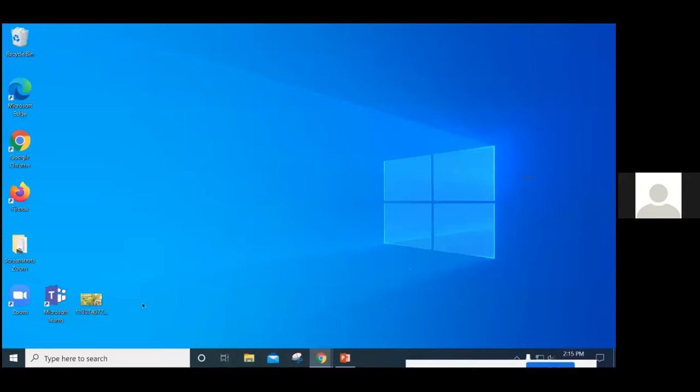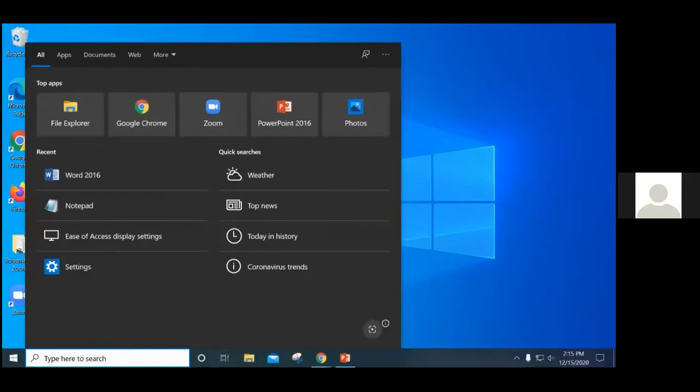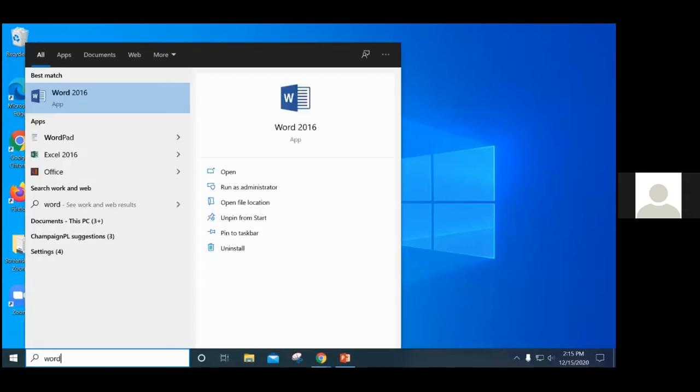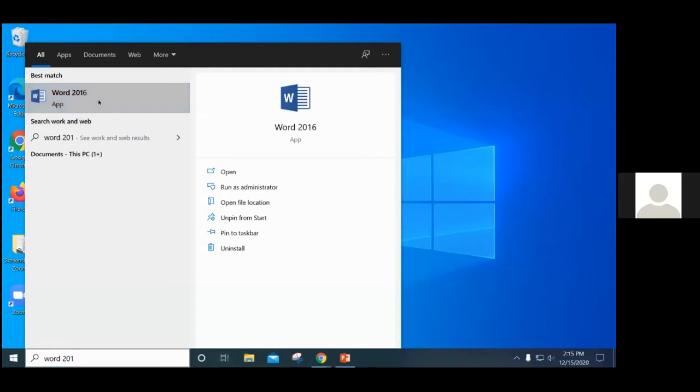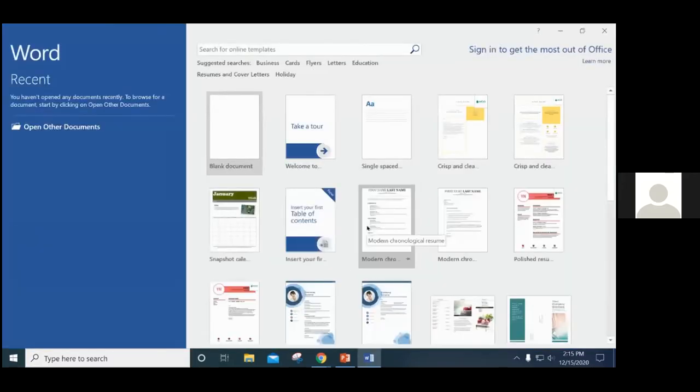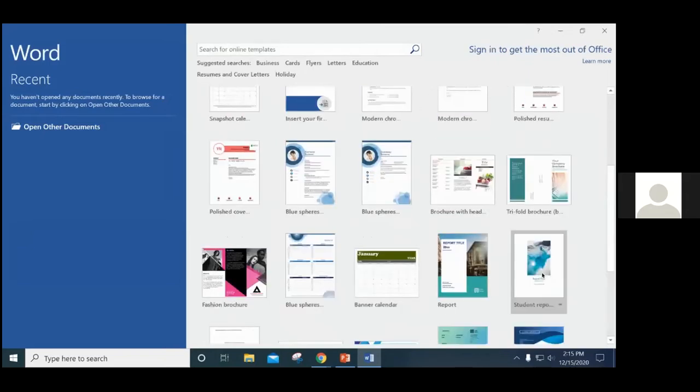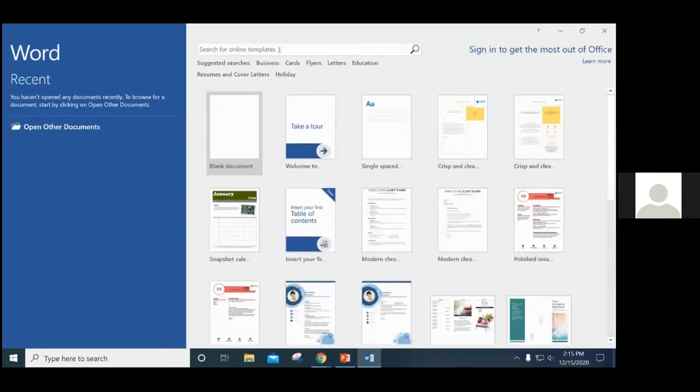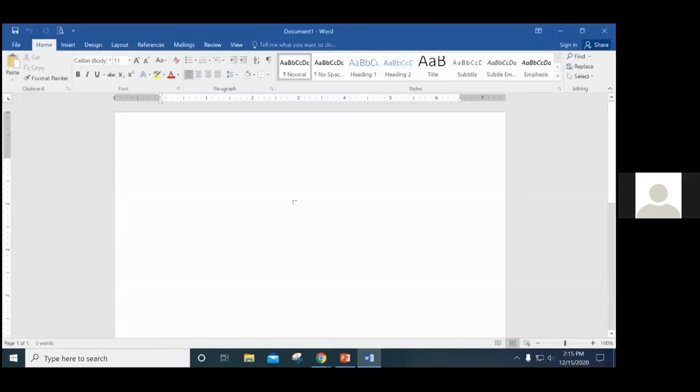Okay, so the first thing I'm going to do, I'm going to come down here to where it says type here to search. And for me, I'm going to just type Word 2016 so that it pops up here and I can go ahead and enter it this way. And so here's where we see we can pick our blank document, or we could pick a template. And you can always search for online templates as well. I'm going to go ahead and start with a blank document and pop it in here.